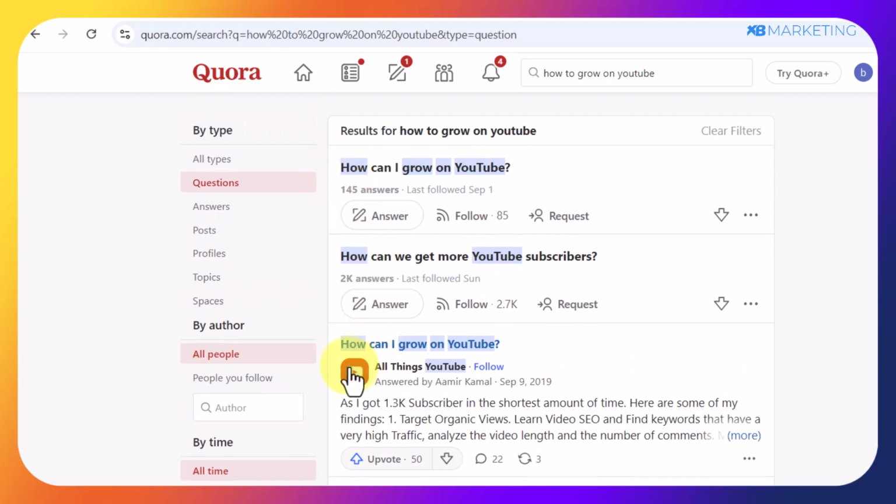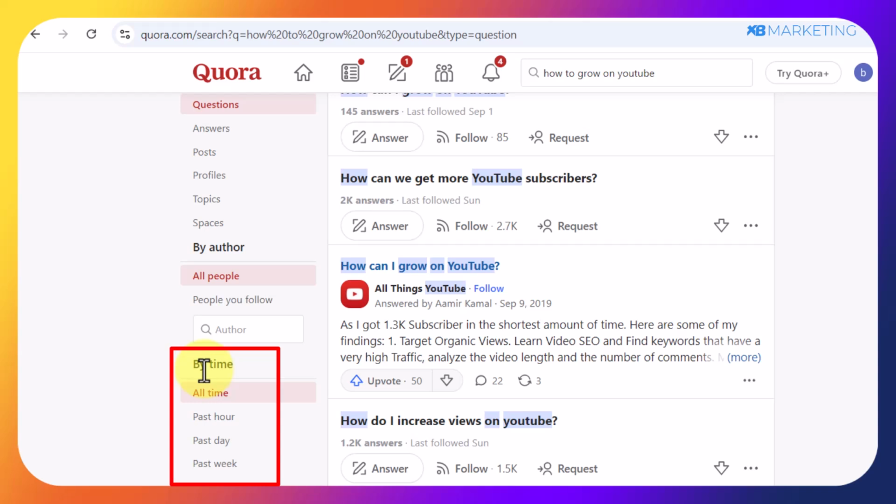And now the second thing you want to do from here is to come over to the time section and sort this by either past hour, past day, or past week. This is because it's going to let you see new and emerging questions people are asking on Quora, as opposed to these other questions here that have gotten a lot of answers already. So you want to make sure to go for newer questions, because this way you will definitely be reducing competition. You are going to get your answers ranked easily because there are not so many answers on those questions yet.